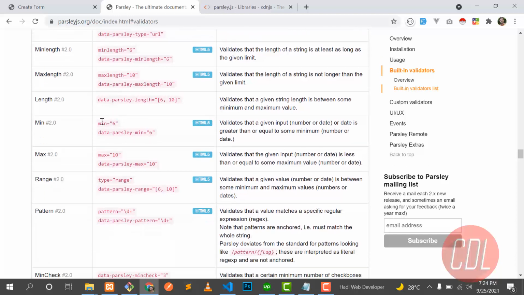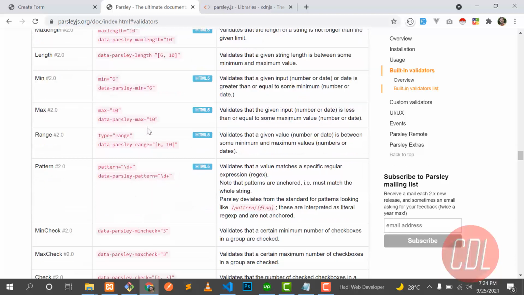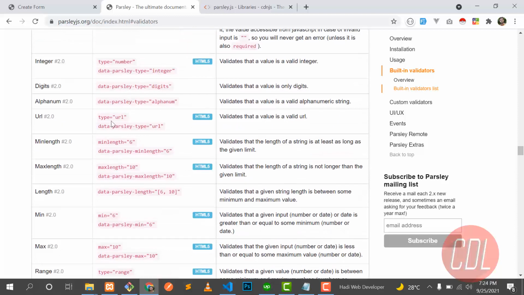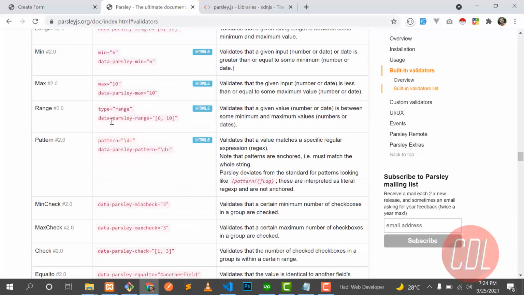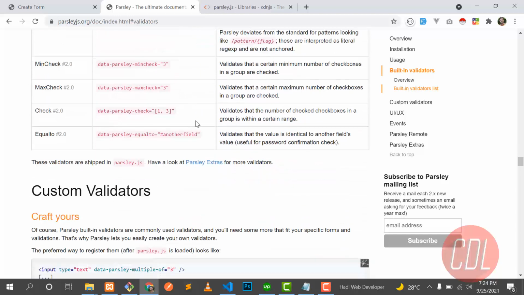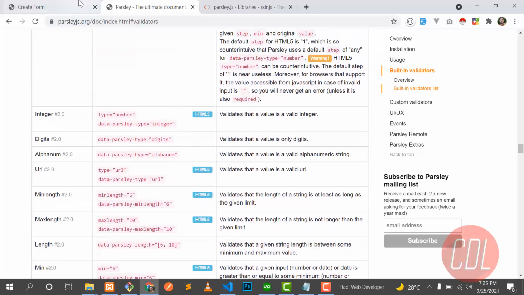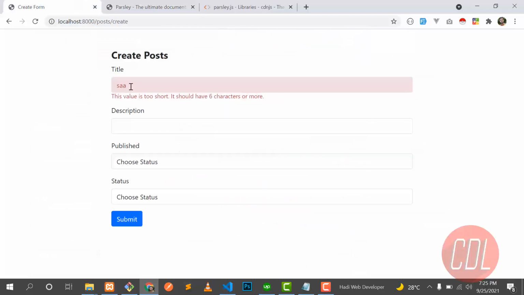There are a lot of validations. You can use min and max, and there are other properties you can verify, like whether it's an email or password and stuff like that. You can read the full documentation, everything is mentioned in the documentation. It's a very powerful library, and if you have any questions you can ask me in the comments box.